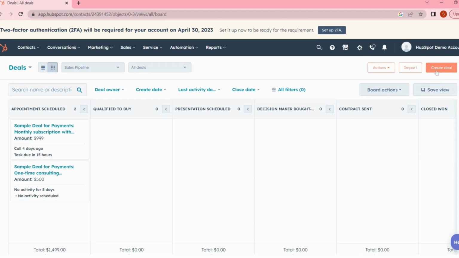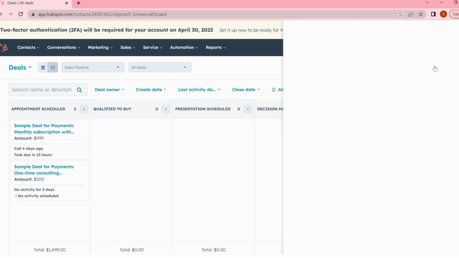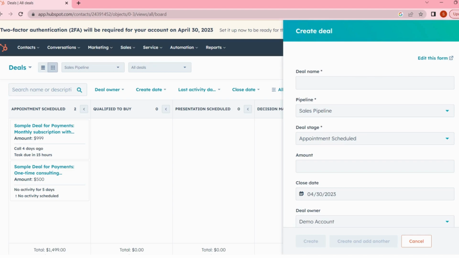You just go to the big orange button, create a deal, and then you would fill it with a name. We can call this Sam's practice deal. And we'll throw it into, you can choose a pipeline. You can have multiple pipelines. We'll just throw it in this one, the sales pipeline. And we'll call this appointment scheduled for the sake of argument.